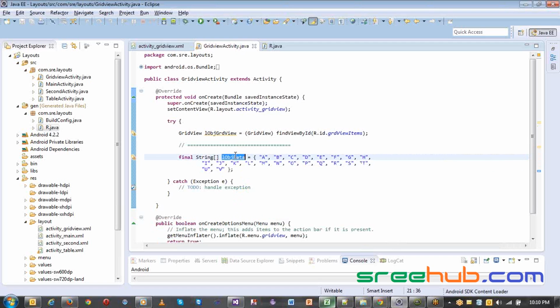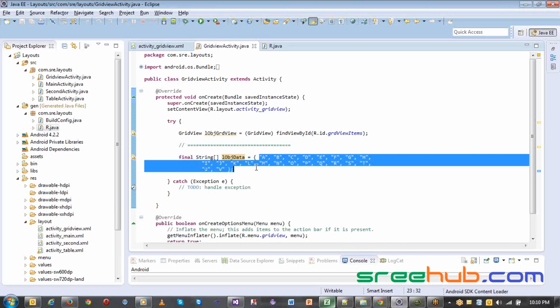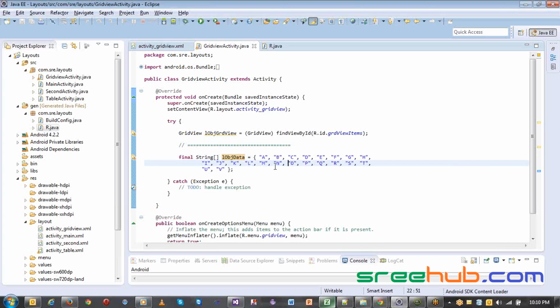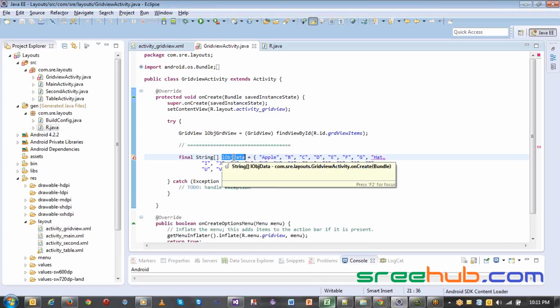Now what we want to do here is show this data as grid content in my activity, right? You can actually have anything, you can just say apple, anything, right? Just here you have four, random values, right? Why have you given the final keyword to the string array? So I want to make it a constant. I don't want to change this.